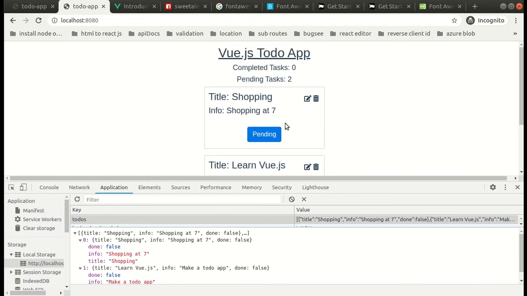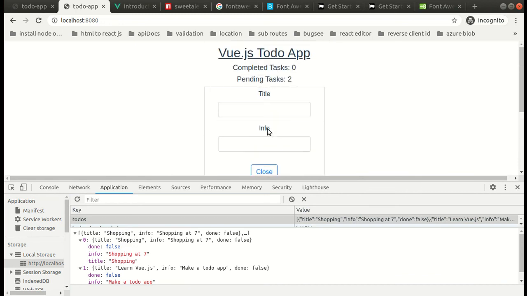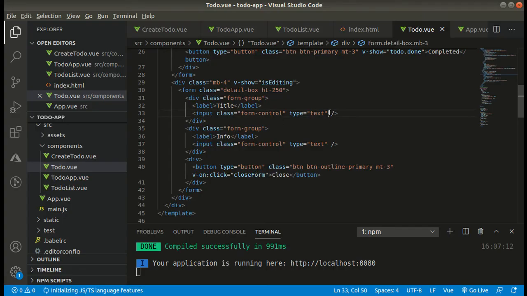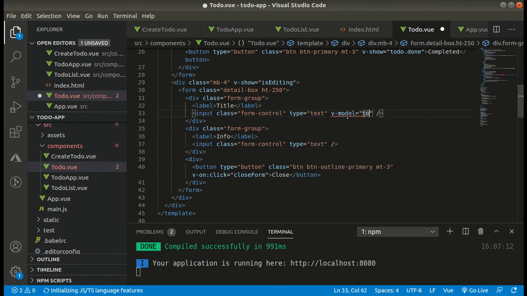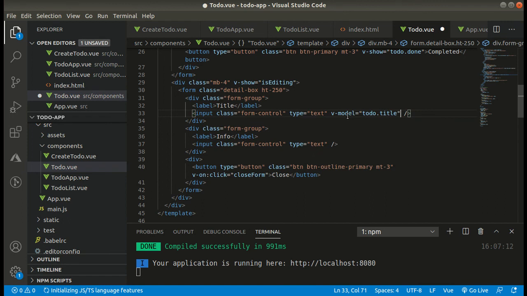Let's go ahead and try to edit. Okay, so we are not getting the state within our form. Let's see, there may be some binding error. Our v-model directive is missing here. So we can simply bind the title with todo.title and the info portion with todo.info.